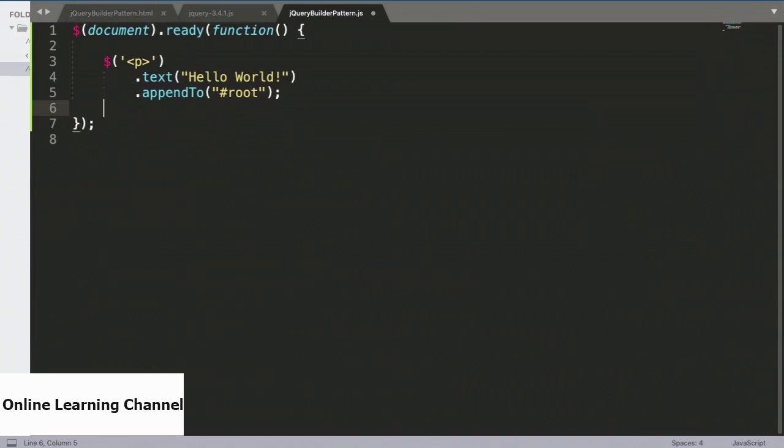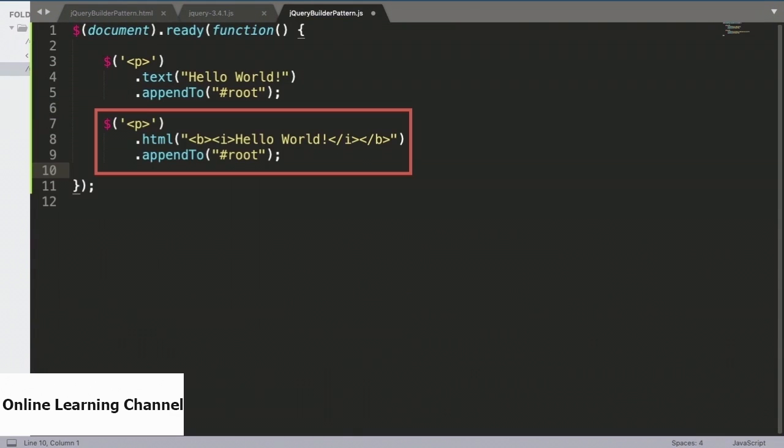Any builder generally offers a number of different functions that you can use to build up the object step by step, and the jQuery builder is no different. Here, I'm going to construct a paragraph element, and instead of setting the text content of this paragraph, I'm going to set some HTML within this paragraph.